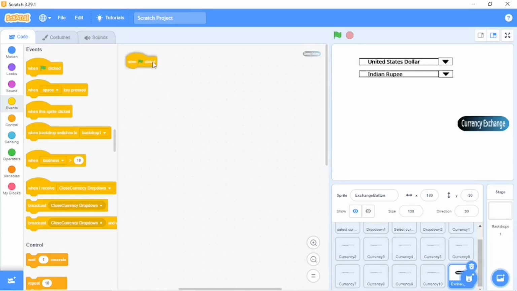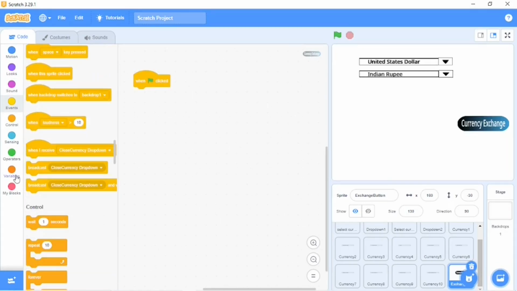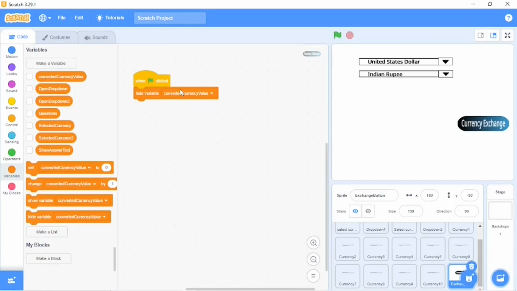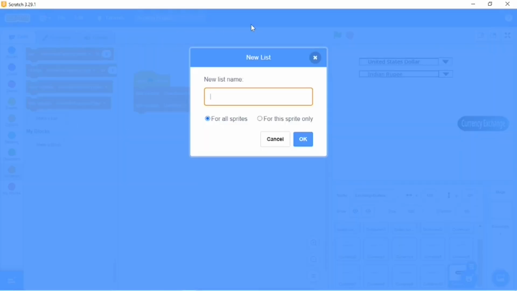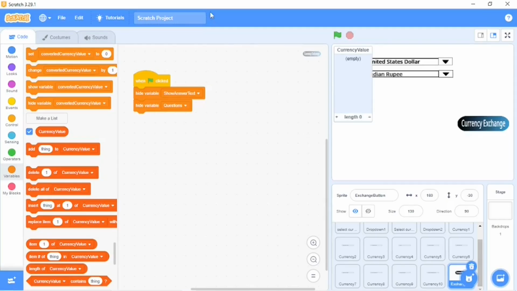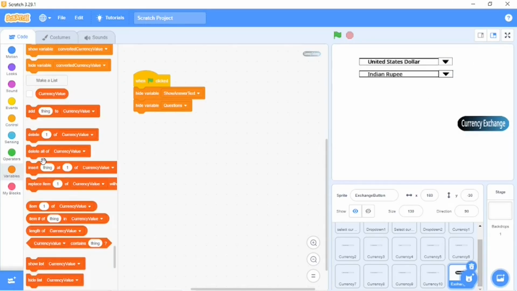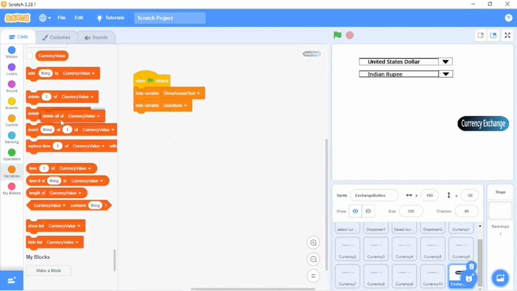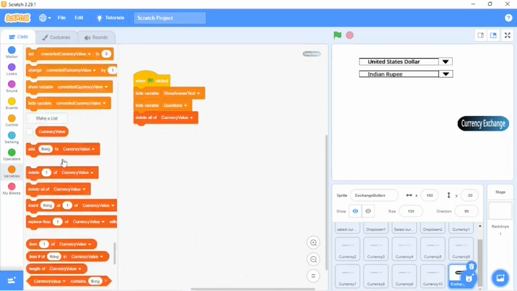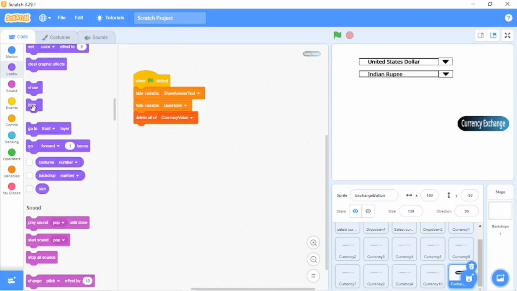Okay, first let's take a flag clicked. Then I will go to the variables: hide variable show answer text and hide variable questions. Now I will make a list named currency value. Okay, this is our list. We will hide this list. Then I will take delete all of currency value, then looks and show.